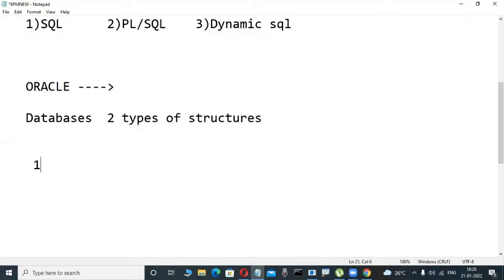Does anybody have an idea? Suppose you are taking Oracle, SQL Server, MySQL or DB2, any relational database software you install in your system, two types of structures are there. One is the logical structure. Database means it is a place where we can store structure. Here, one is the logical structure, and another one is the physical structure.